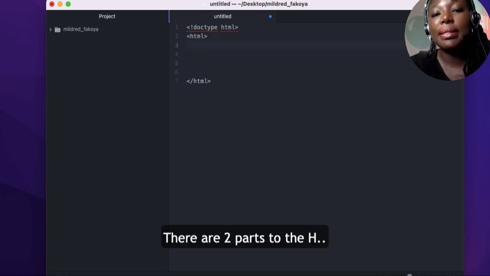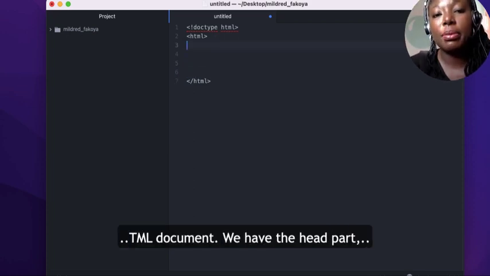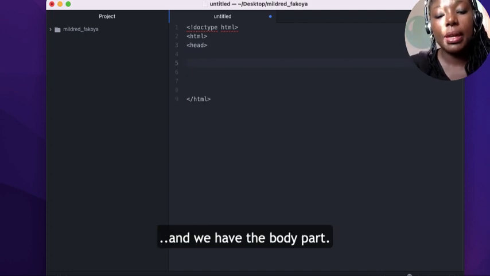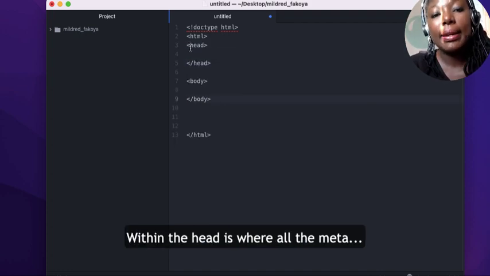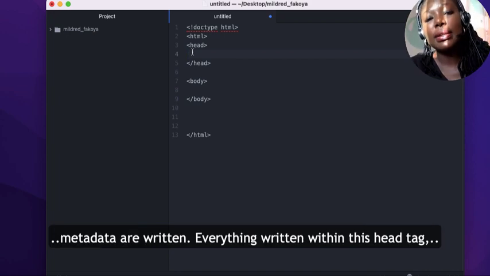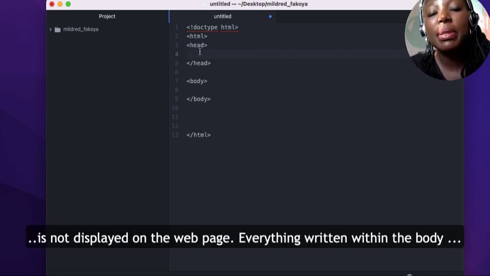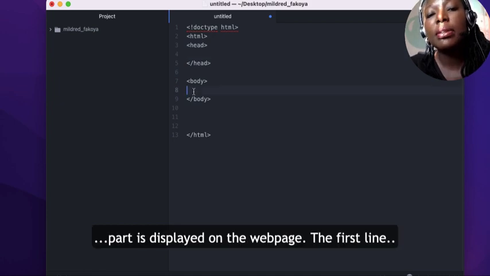There are two parts to the HTML document. We have the head part and we have the body part. Within the head is where all the metadata are written. Everything written within this head tag is not displayed on the web page. Everything written within the body part is displayed on the web page.